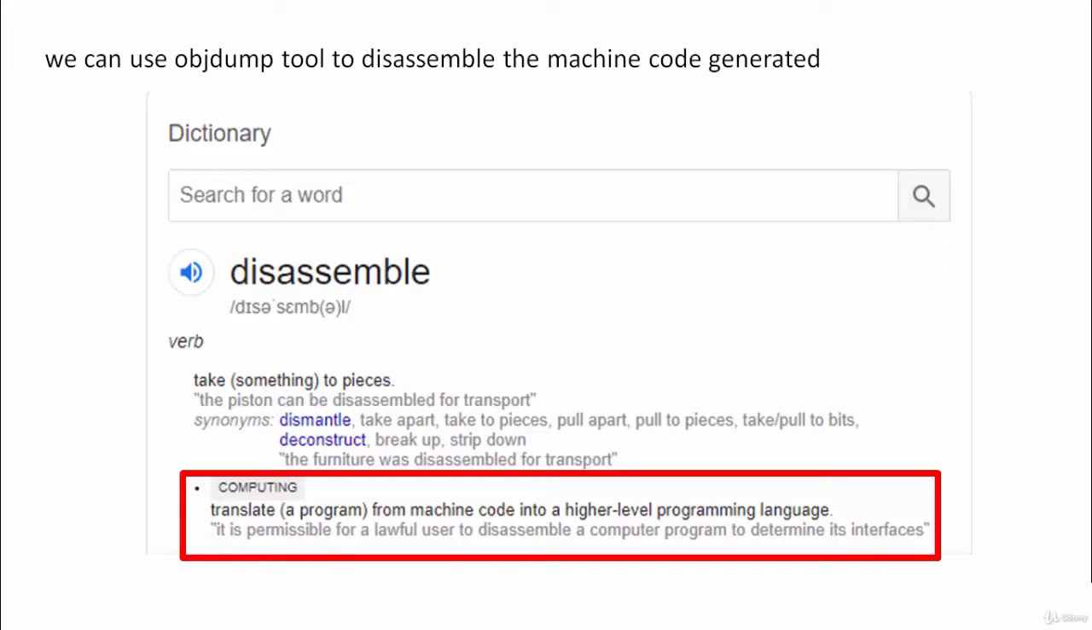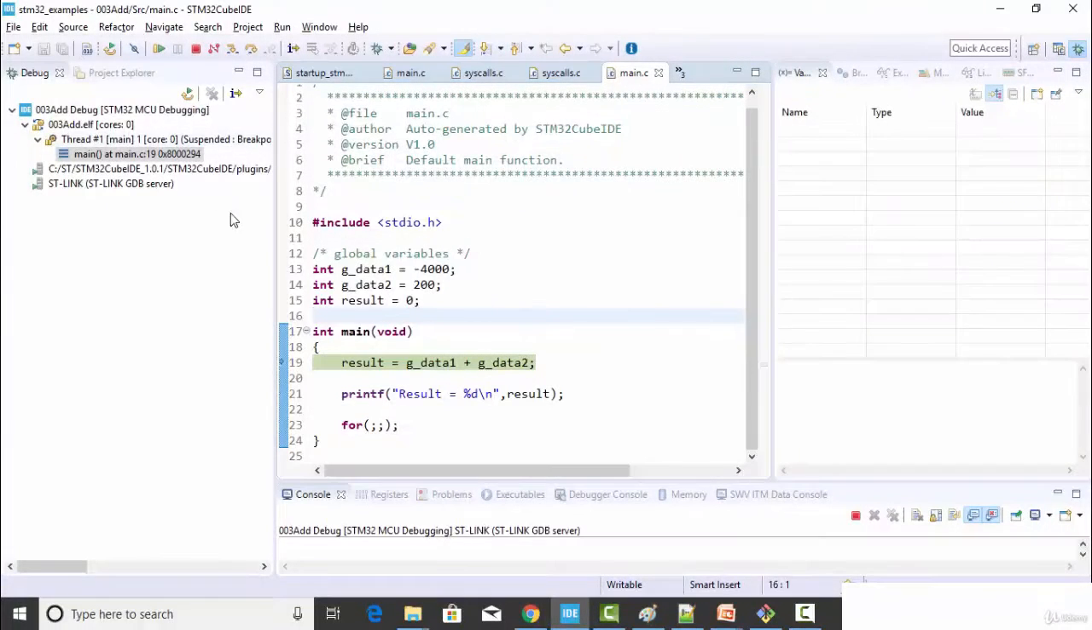The IDE also gives you a disassembly window from which you can observe the instructions generated. The IDE also runs the objdump tool internally on the ELF file. Let's go to the IDE and see how to get the disassembly feature.